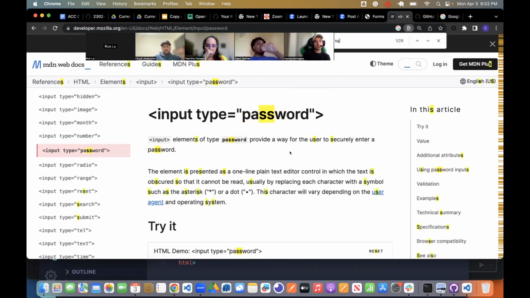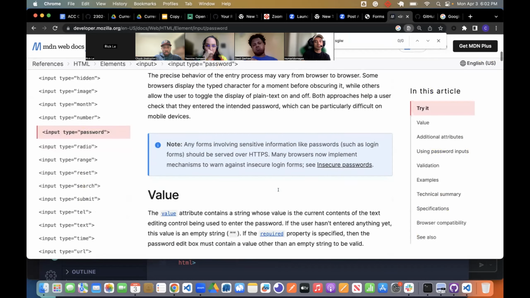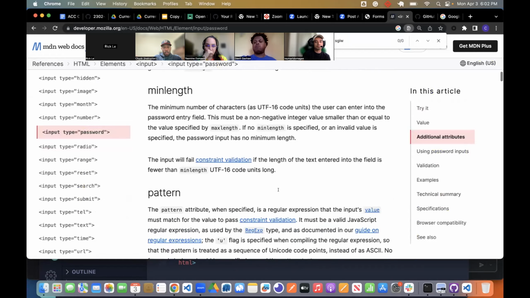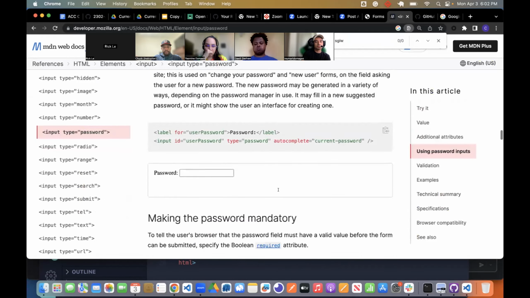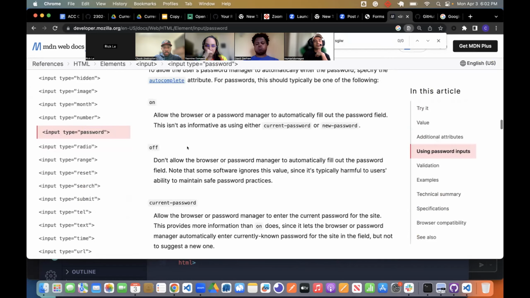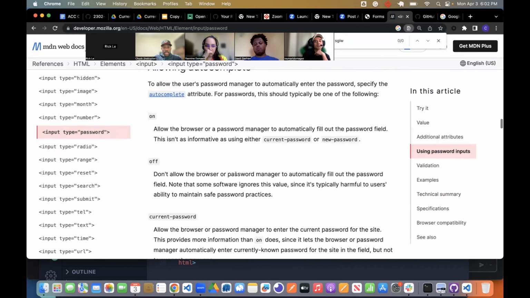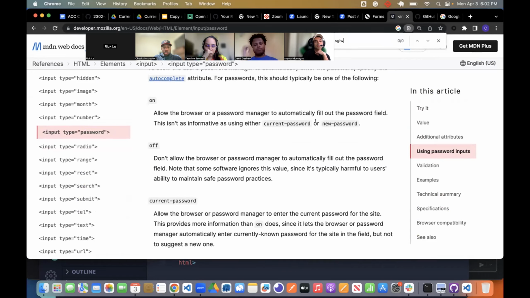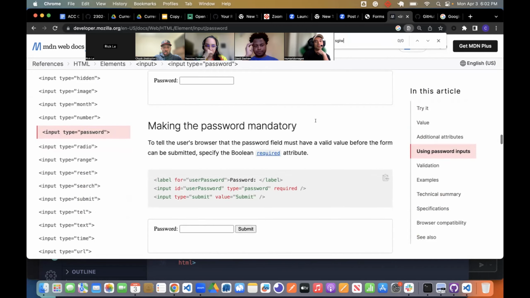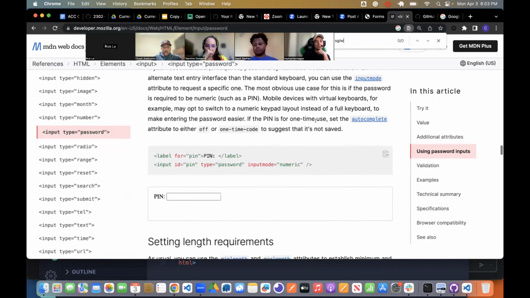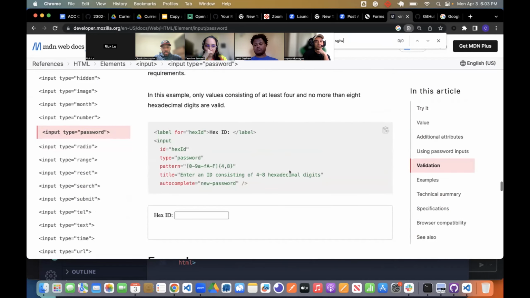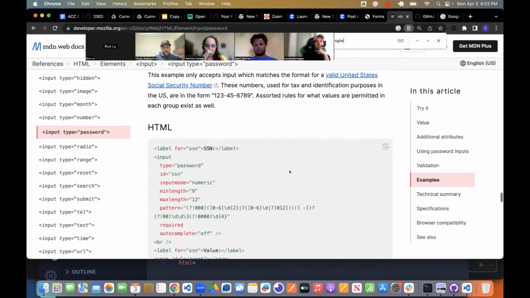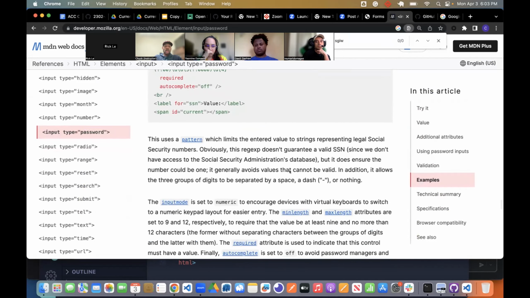All right, so not sure. Placeholder size. Where is it? Don't allow the browser manager to fill the password. I don't know. I'll look into that for you. Sorry. It's weird. Yeah, I'll look into that for you.